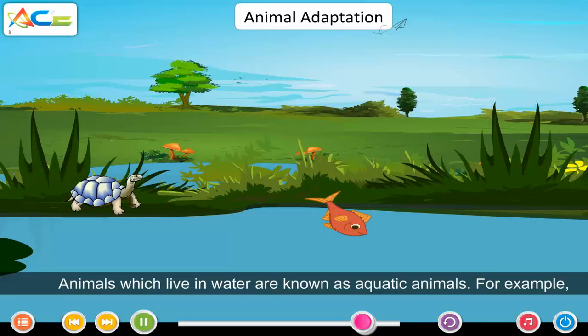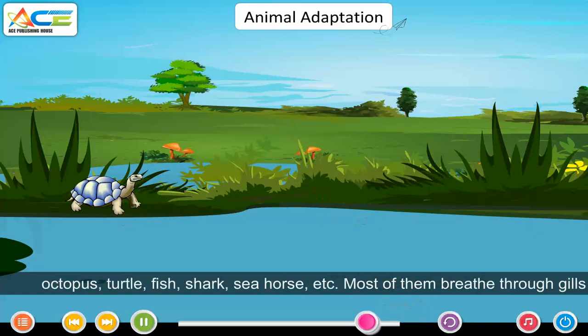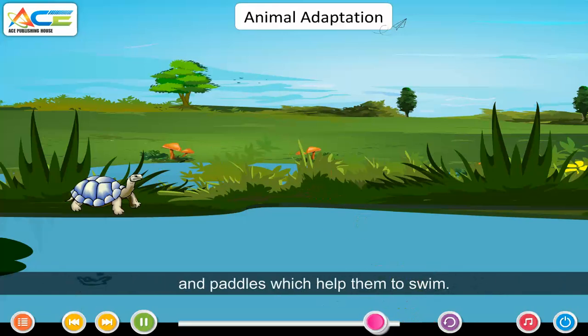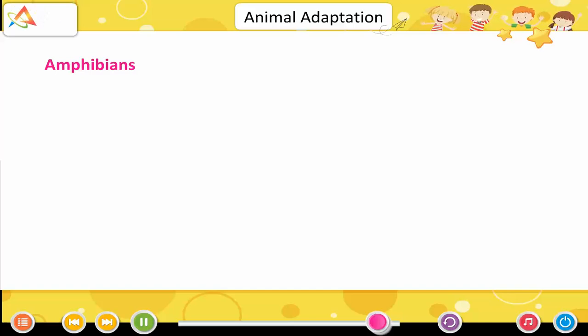Aquatic animals. Animals which live in water are known as aquatic animals. For example, octopus, turtle, fish, shark, seahorse, etc. Most of them breathe through gills while animals like whales breathe through lungs. Aquatic animals have fins and paddles which help them to swim.